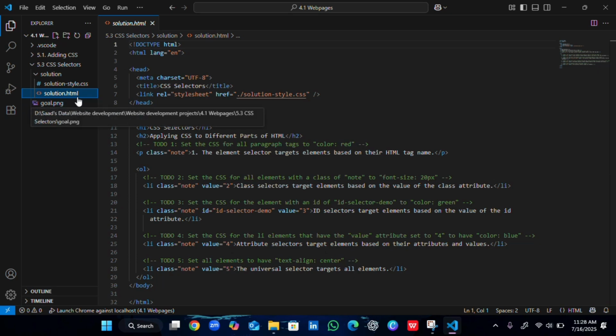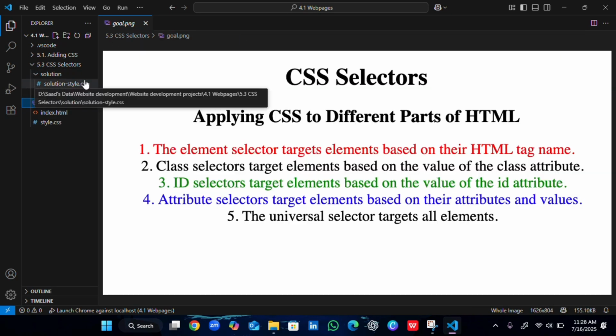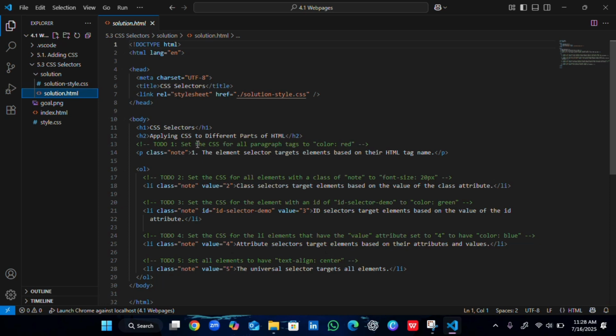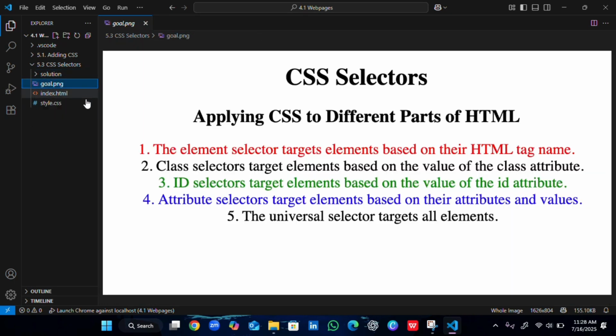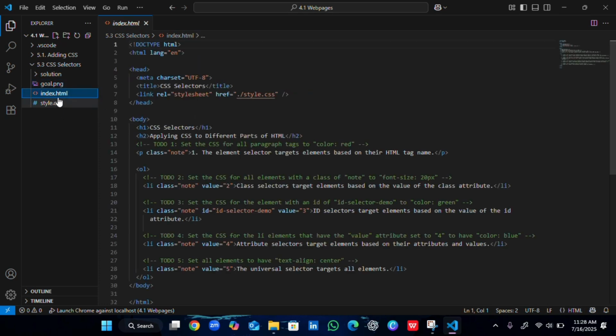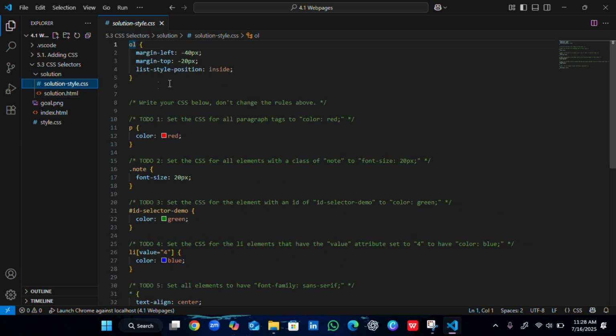So here you have to apply all the selectors, like set the CSS for a paragraph, but that is the solution. You do not have to copy from here. Your main work is here, in the index.html. But when you are confused, you can ask in the comment box, or you can go to the solution and check it. But you don't have to change the margin left and the margin top. They should stay the same. They don't need to be changed.